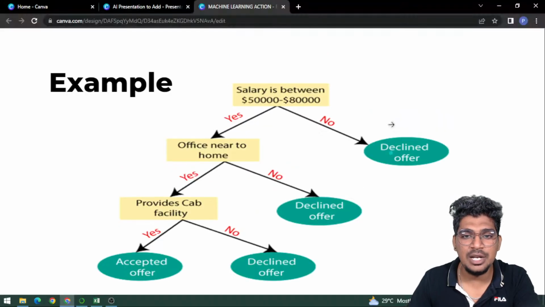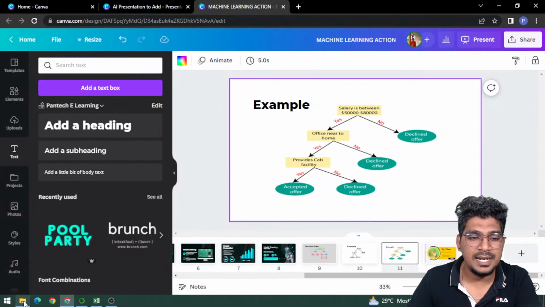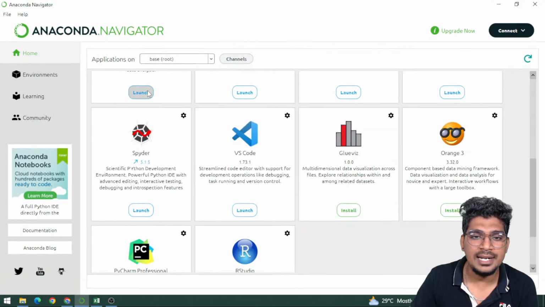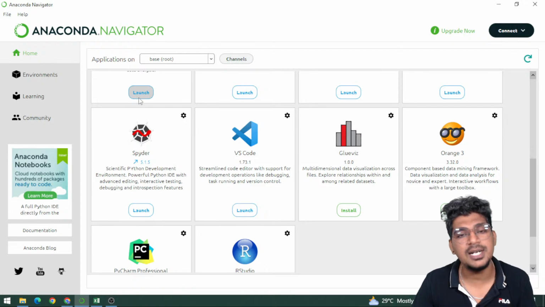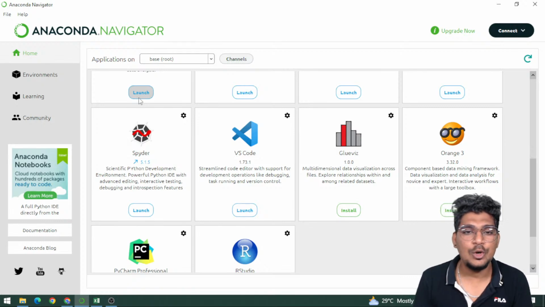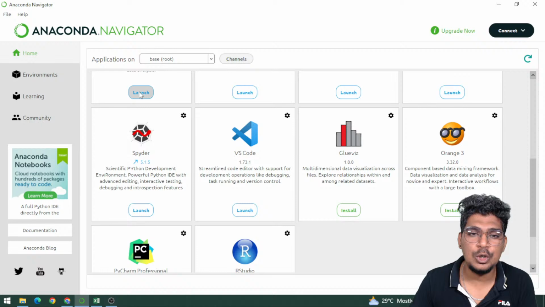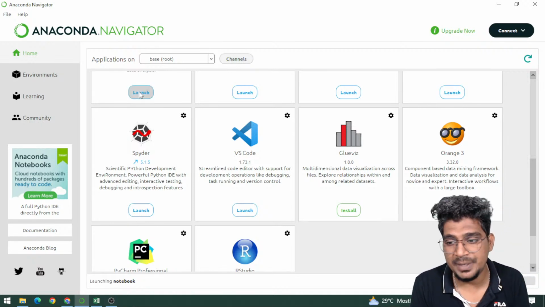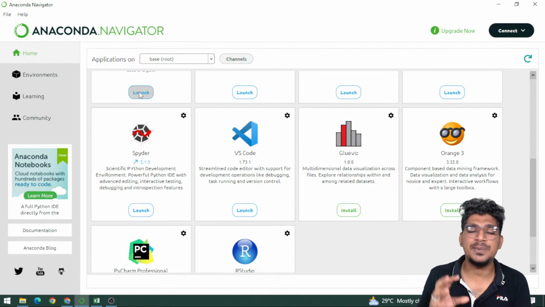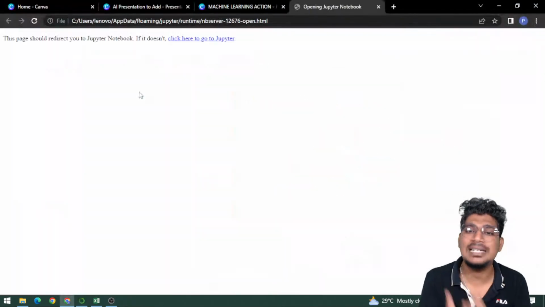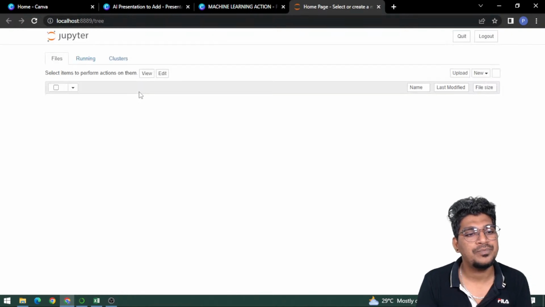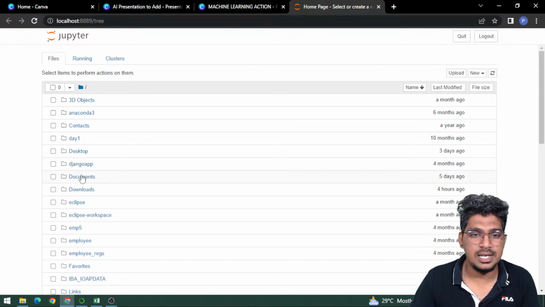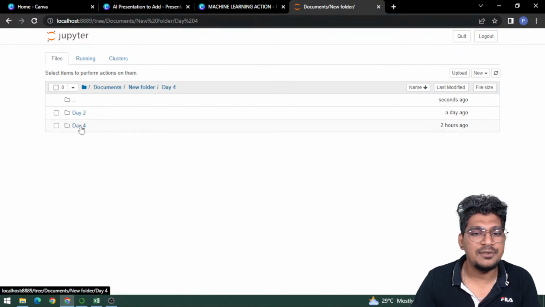I'm going to explain the coding now. Without delay, I'm going to open the Anaconda Navigator. Now I am going to launch the Jupyter Notebook. I am going to explain how to create the model and how to load the dataset and all. Just go to the documents and day 4.